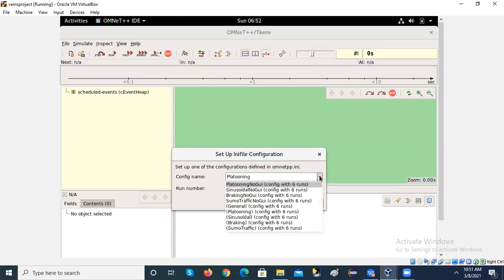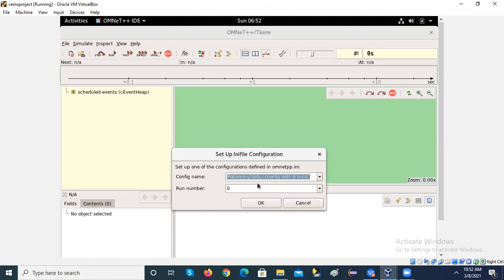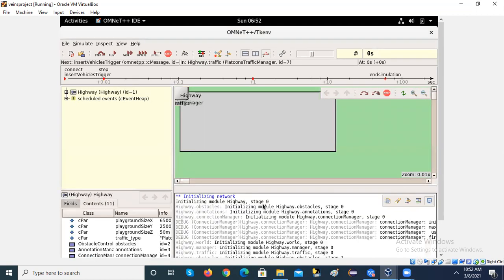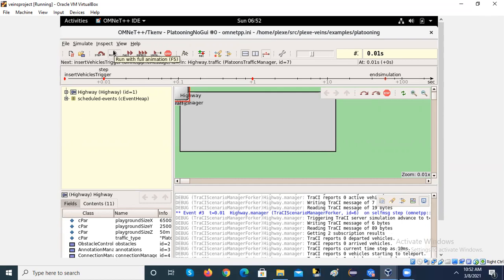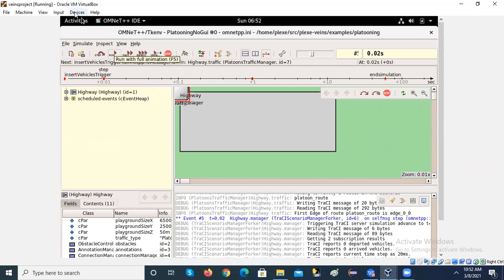There are many different config names which we already mentioned in the INI file. For running this project, we can select any config name. Like here, I am selecting the first one. Then I will click on OK. After that, I have to click on Run. So we can see now it is running.